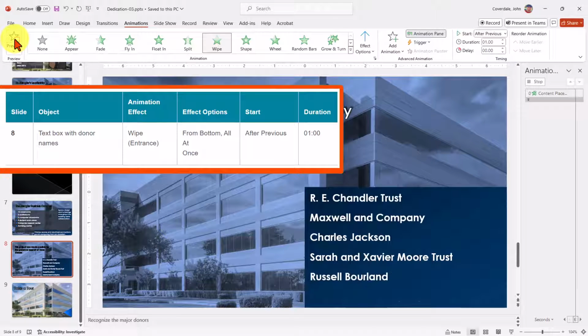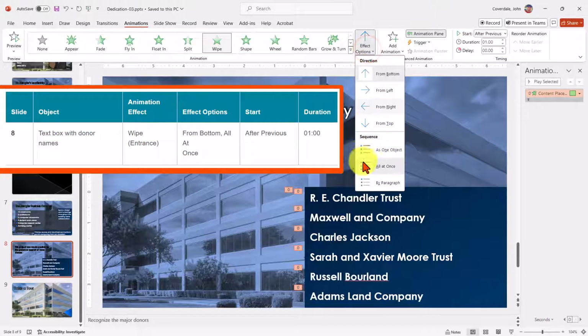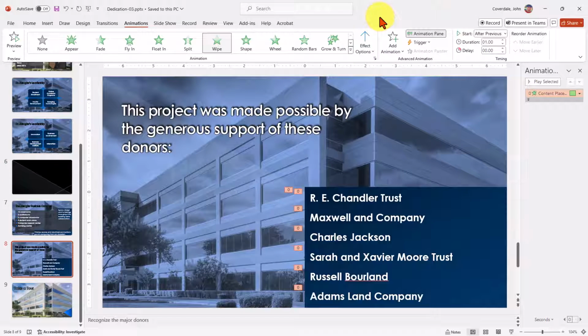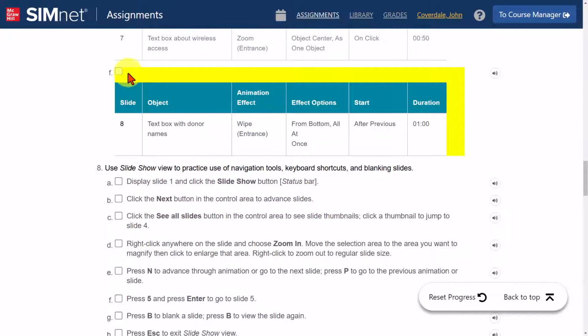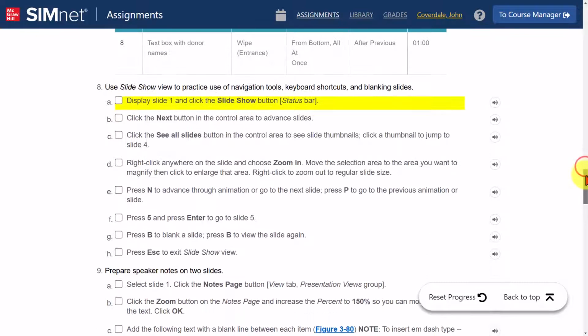Okay, that to me didn't look like all at once. Let me go ahead and take a look at it. It does say all at once, so I'm going to go ahead and leave that. I trust that was the way it was supposed to work. I thought that all the text was going to appear as a block, but anyway, I think it's going to be okay. Now let's actually take a look at our slideshow.